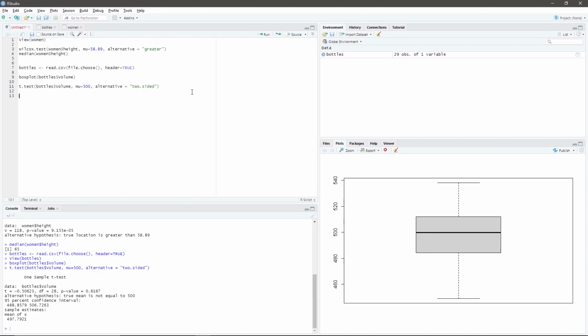For our last demonstration, we will use the salary dataset, which can be downloaded in the description below. Once you're done downloading the file, upload it in RStudio by typing salary <- read.csv(file.choose(), header = TRUE). Highlight the code and press Ctrl Enter.